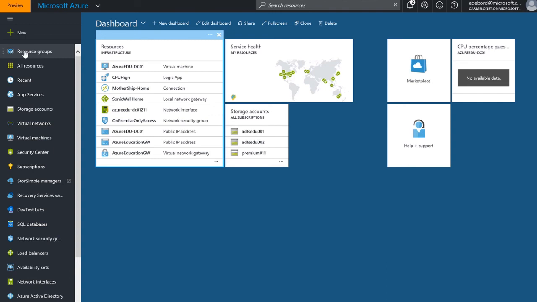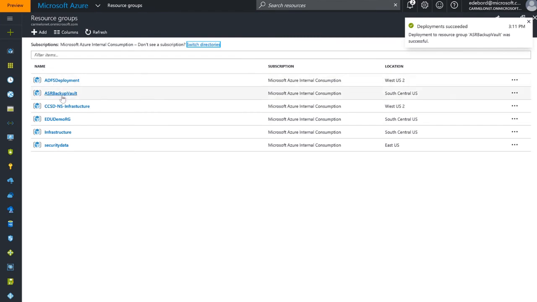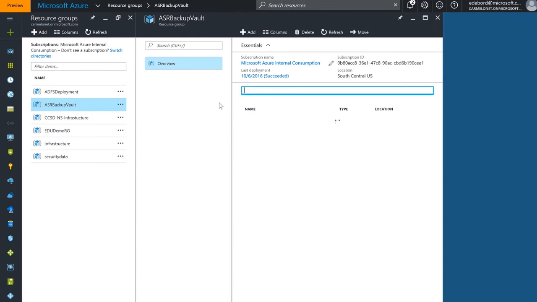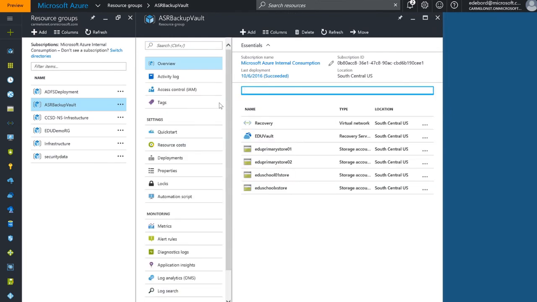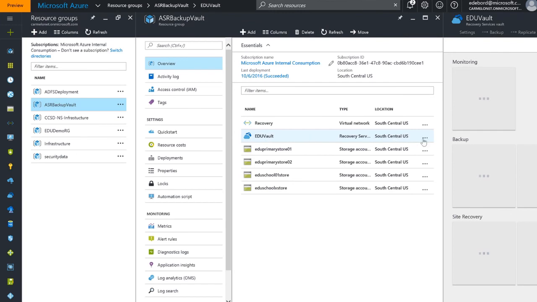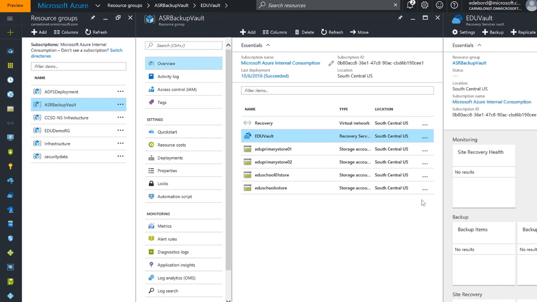So let's go ahead and take a look at that. And what I'm going to do is create a shortcut to that vault, and we can see it's completed there on the far right. We're going to create a shortcut to this vault on our dashboard just to make it easier to get in and out of here. So I'm just going to click on the recovery vault. Here it is. And I'm going to click on this option here to pin to dashboard. So in the future we'll get to this vault from that dashboard.